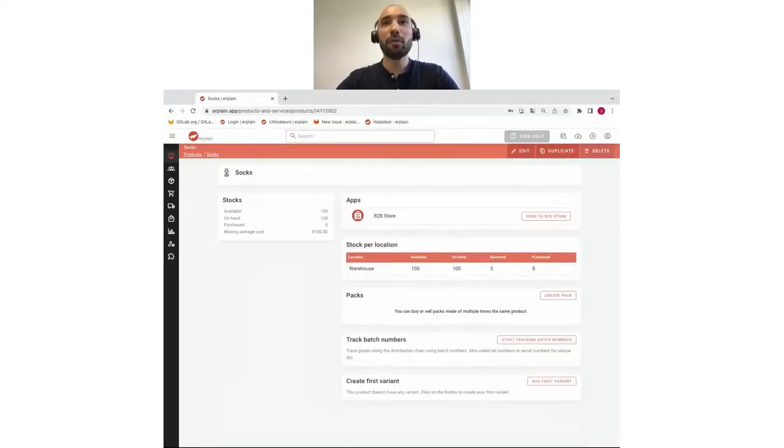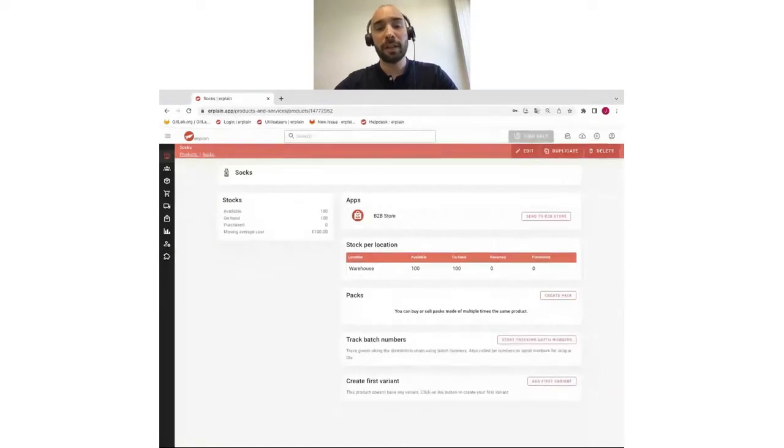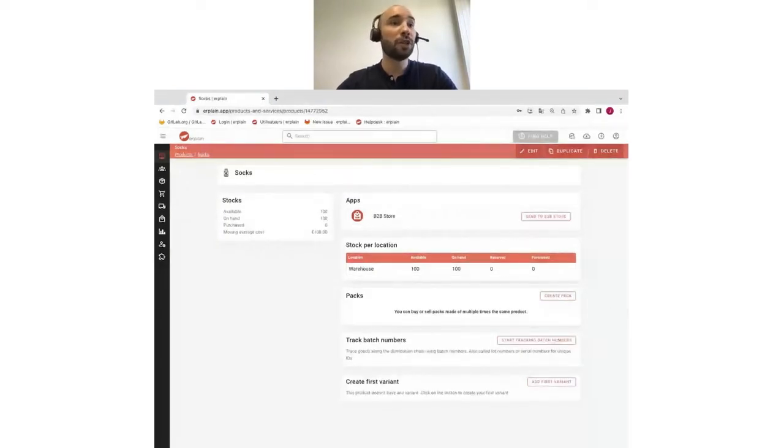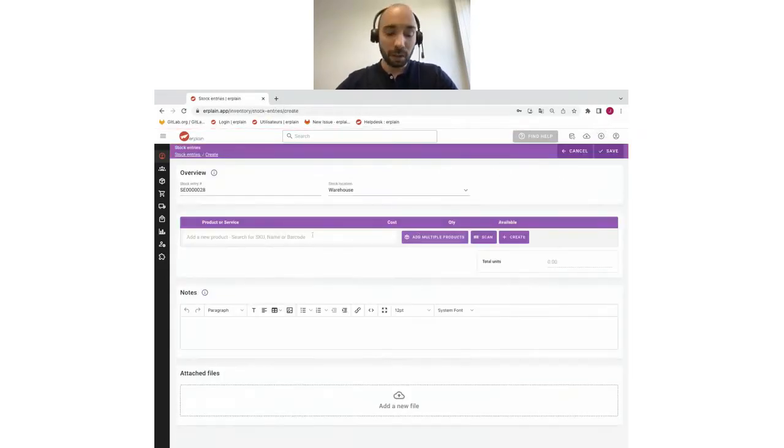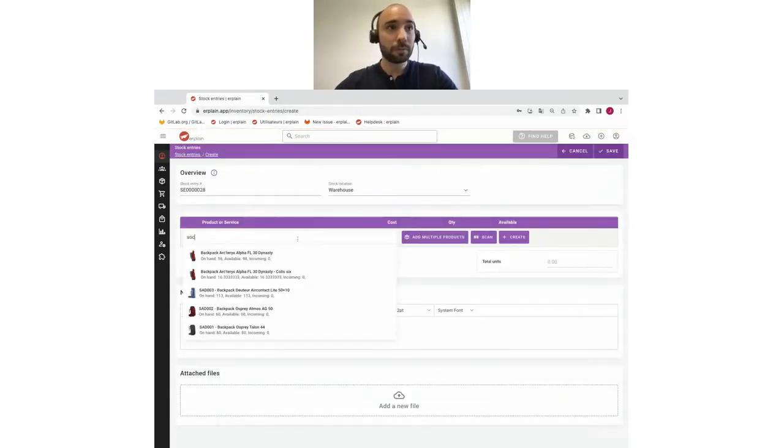So now let's do a second operation. We are going to create a stock entry. So a stock entry is an operation that consists in adding quantities of products to your inventory. So let's do this. Inventory, stock entry is right there. Let's select our product.